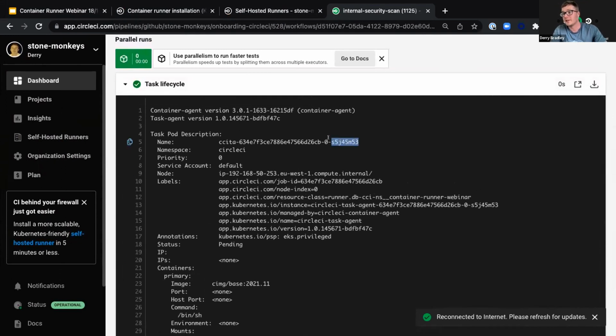And for this job, we can see that it was configured to be executed on this pod. So for debugging purposes, if you want to jump into your Kubernetes cluster and start getting information about logging, this is where you'll get information about the pod that job was configured to be executed on.